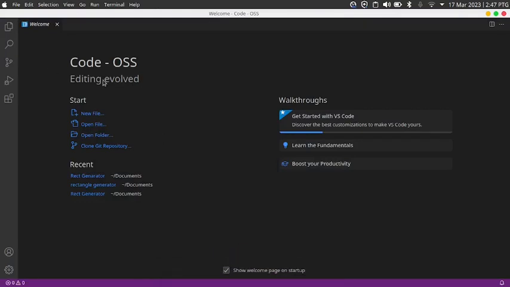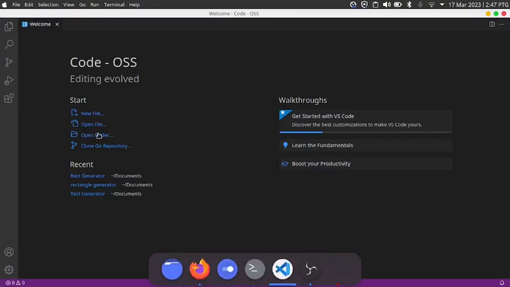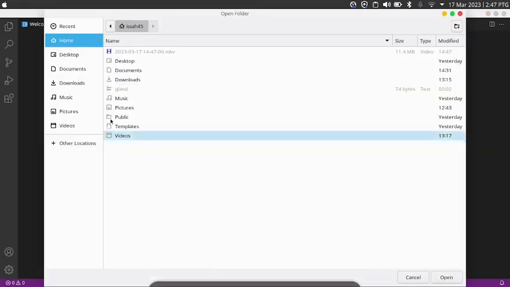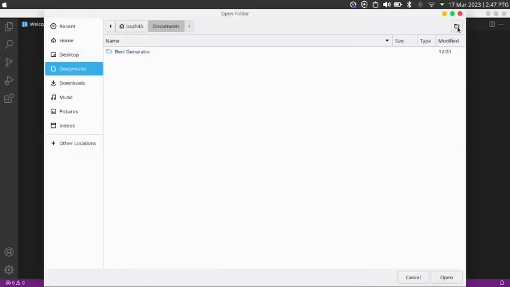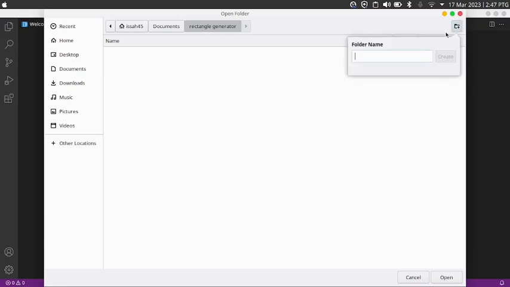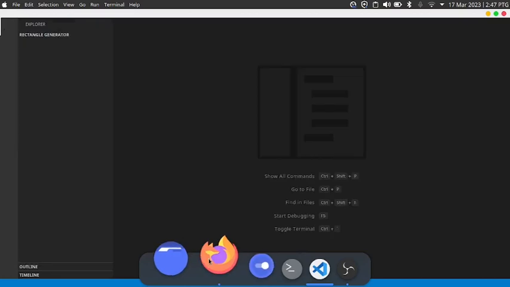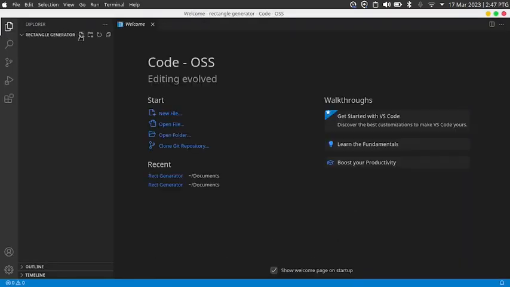First, open up VS Code, open folder, go to Documents, create new folder, name it Rectangle Generator. Create. Wait, I don't want to create a new folder, I just want to open this current folder. I'm going to create a new index.html.